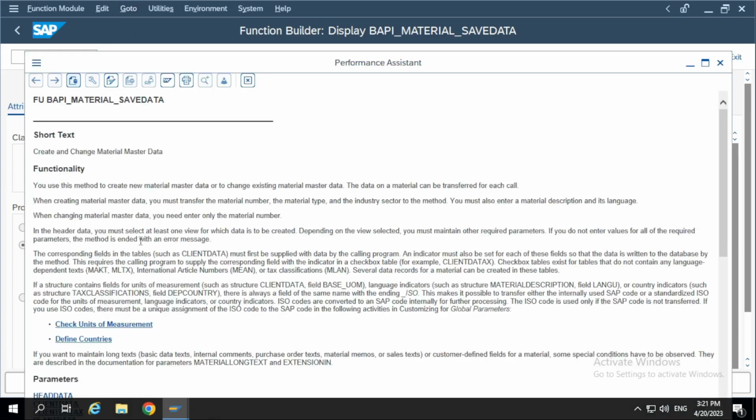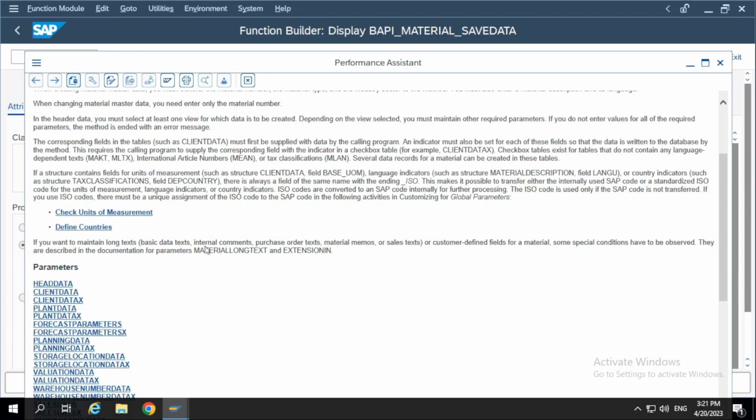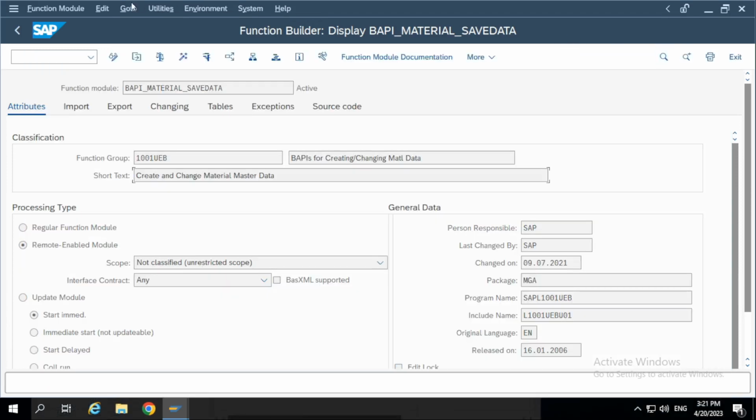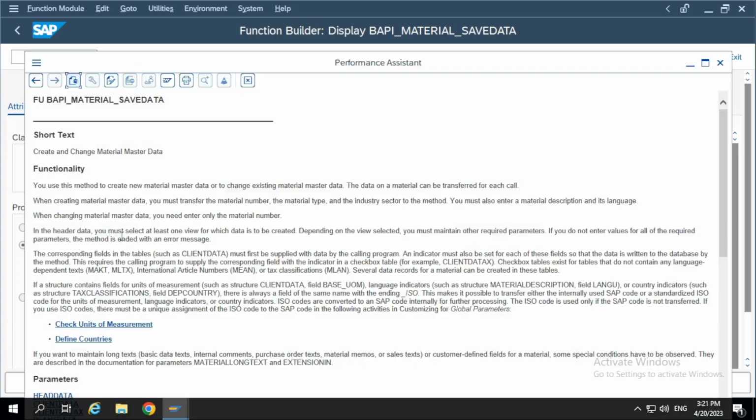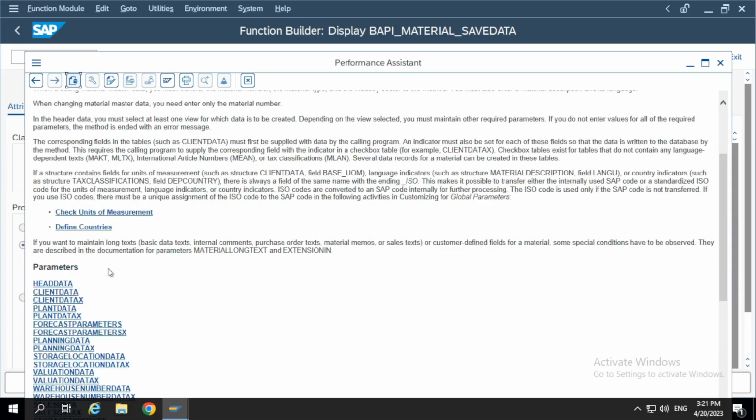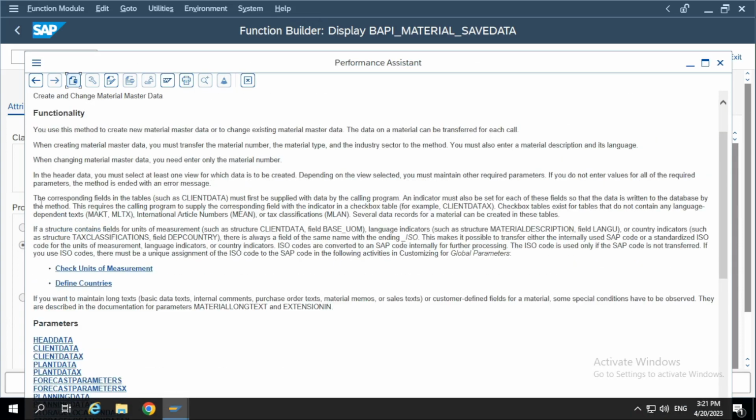You can find more details in the documentation. If you go to documentation, you can find more details about the BAPI. So what are the different importing parameters, exporting parameters, right? Here, it says the structure must first be supplied with data by calling the program. So what they are saying is we should provide the client data, that is mandatory.